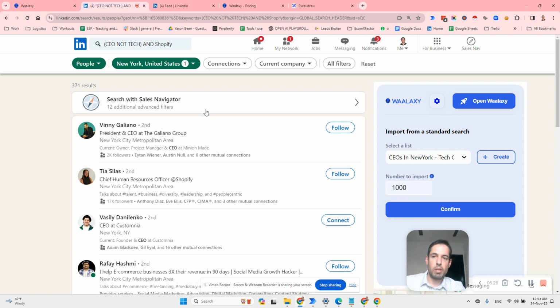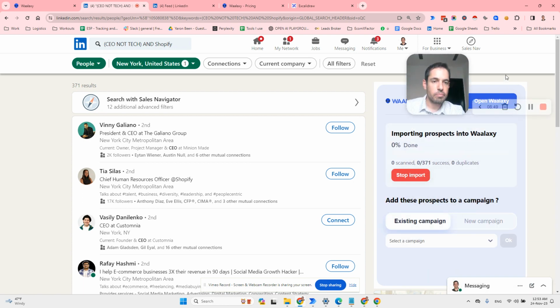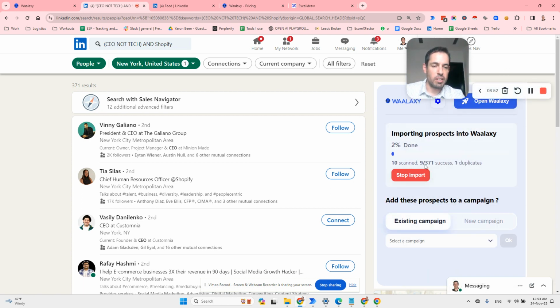As soon as I want to import, assuming that I want to import this group, you have here the Waalaxy Chrome extension. Basically, after you join Waalaxy, you also install the Chrome extension, and you are going to have this layer on top of the front end of LinkedIn, and you just hit the confirm button. Now Waalaxy is going to start importing these prospects to the list. What you can do here is immediately send the prospects that you've imported to a campaign. I will explain this later. Or you can just wait until this finishes.